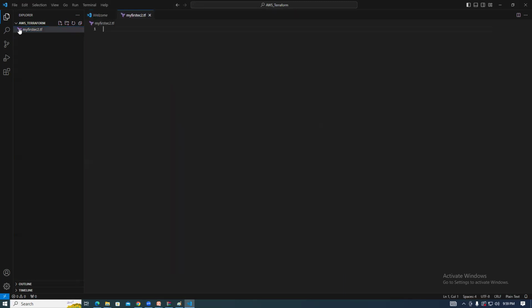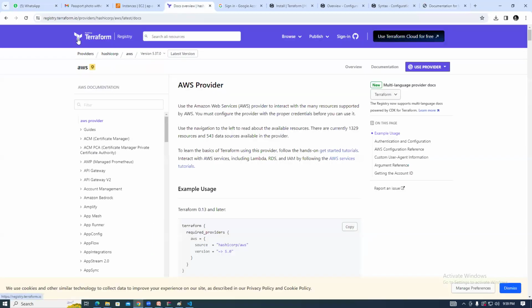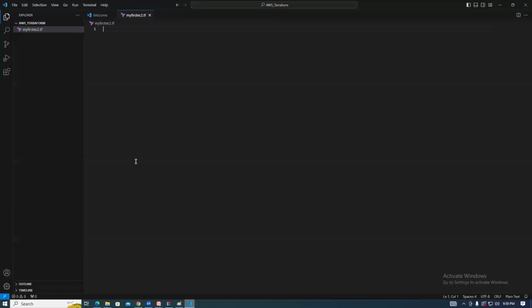You see, the image it is showing is the image of Terraform. What is the logo of Terraform? This is the Terraform logo. So whenever you see this file, automatically you know, oh, this is a Terraform file. This is a Terraform file, guys. Now you understood?